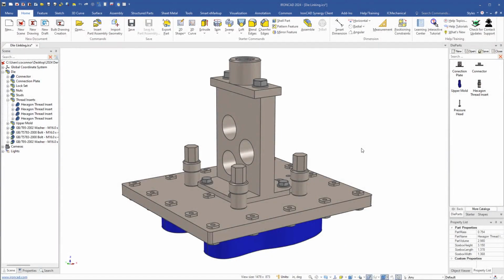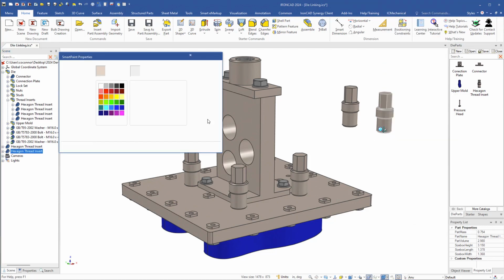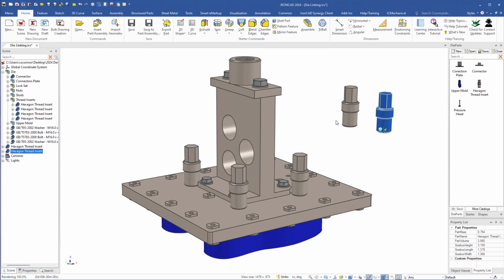New capabilities have been added in IronCAD 2024 to create links of existing parts and assemblies, or create links on drop. For example, in this particular file, in previous versions of IronCAD, when you drag and drop elements out, for example, I drop this hexagon thread nut insert out, notice it creates unique copies of the shape. They're not linked together, meaning that if I change something in here, for example, to blue, it doesn't actually change the other element. They're not linked in this case.